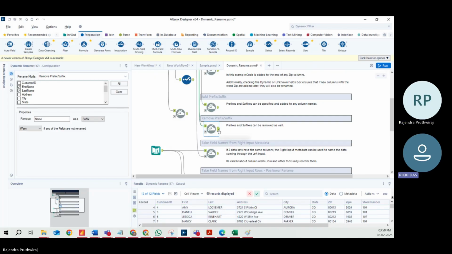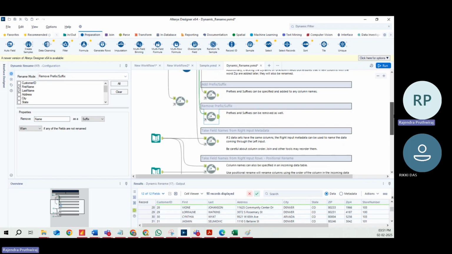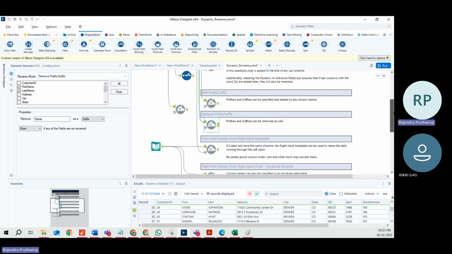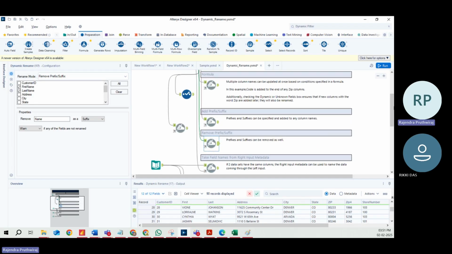It is only affecting the column header, right? Only the column header. It's renaming the column. Column header is very important for any data set, right? You have to be consistent on the header part. Now if you have dynamic rename set, however many data sets you connect, you can rename all those. So it will basically be a standardized kind of workflow.